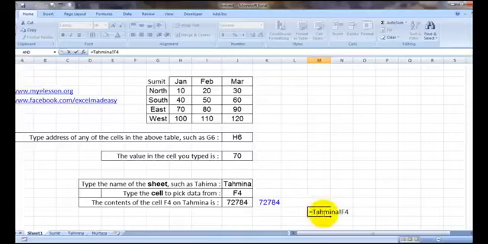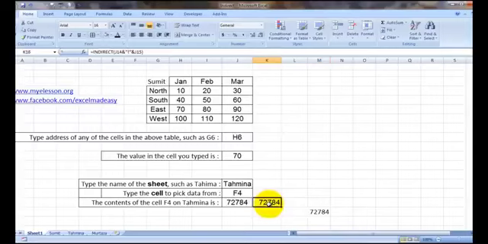So see, what did it do? Tahmeena exclamation mark F4. That means referring to sheet Tahmeena and cell number F4. Same we have done over here. We have referred to sheet Tahmeena, cell number F4. See, this formula is very powerful, very powerful.